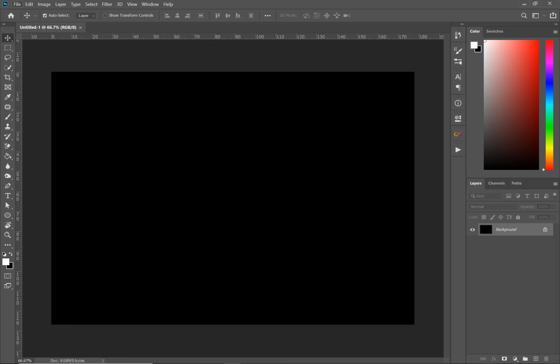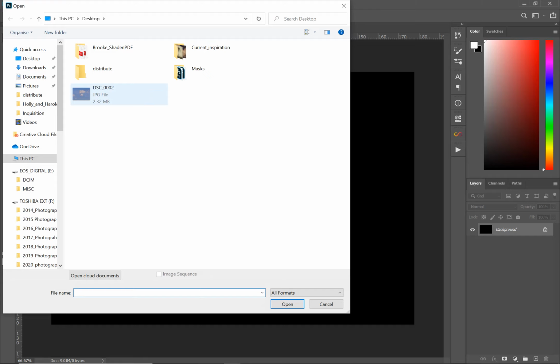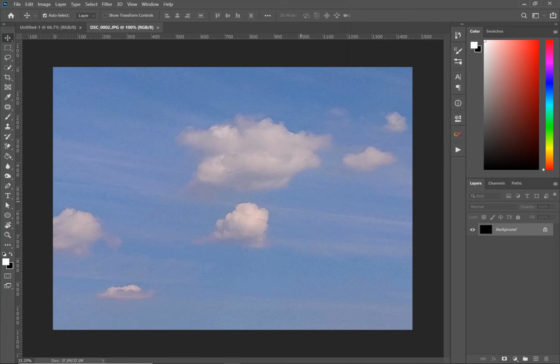So let's get started. First of all, what we need is a file of a cloud, which this particular one I took the other day, just out and about on my phone, so it's not a particularly high-res image. First off, we need to select the cloud we want to convert into a brush, so I just press L to bring up the lasso tool, draw a fairly vague circle around there.